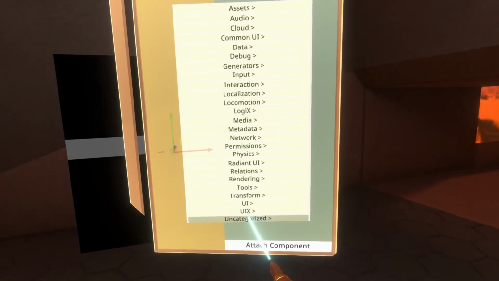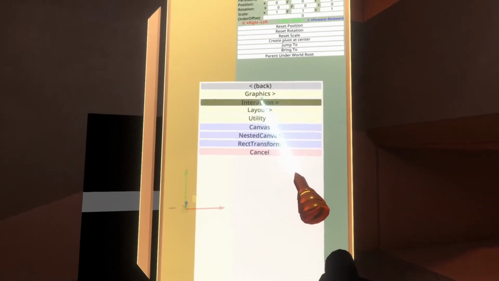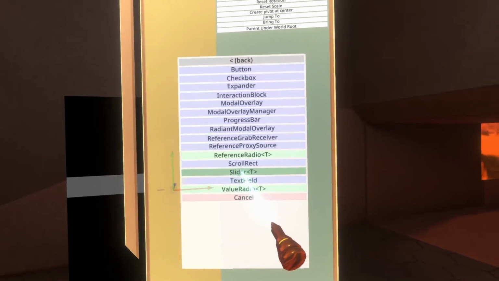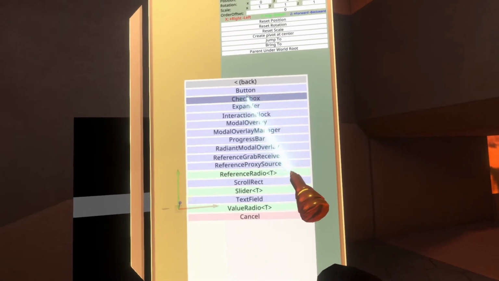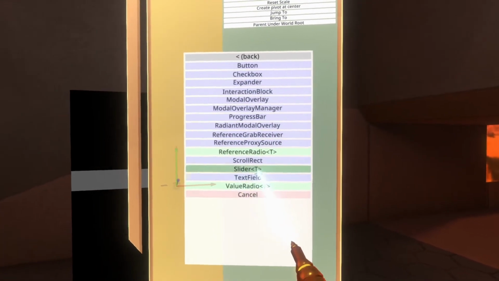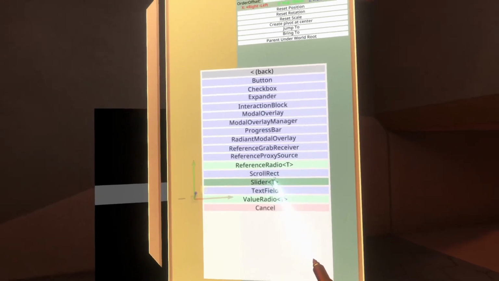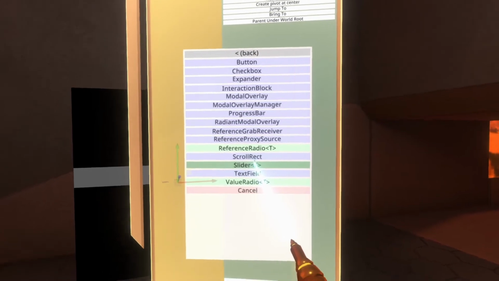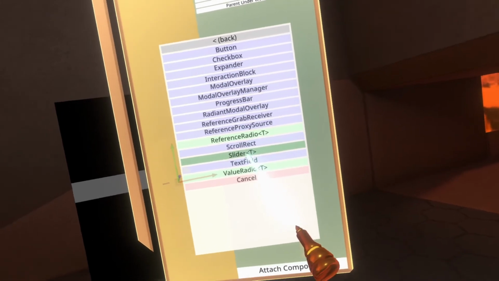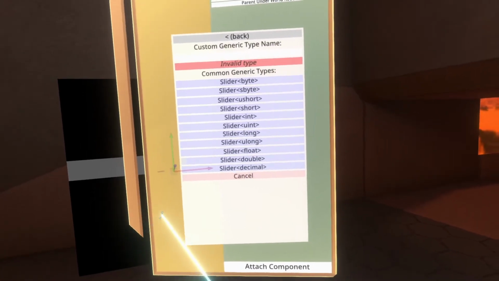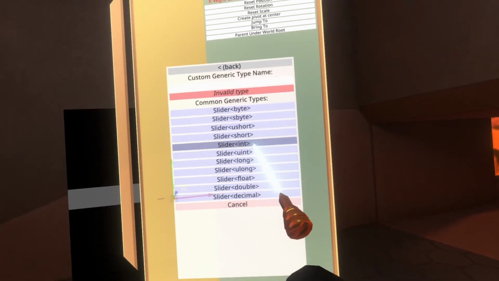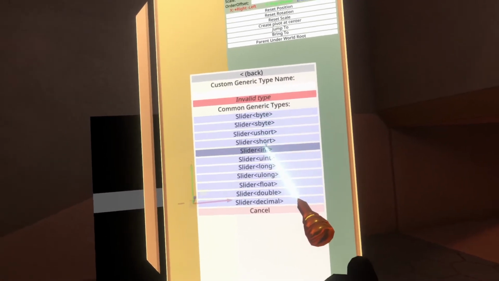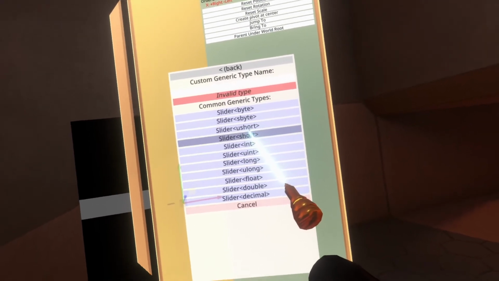We'll go to attach component, UIX, interaction, and then you'll see slider here. Unlike other interaction sources such as button and checkbox, you'll see that slider has a T after it, and that means that it's a generic type and that we can actually create a component or a type of slider based on the type that we want. So if you click slider here, you'll get a list of types of sliders that are available. These basically emulate the types of numbers which are available within Neos.